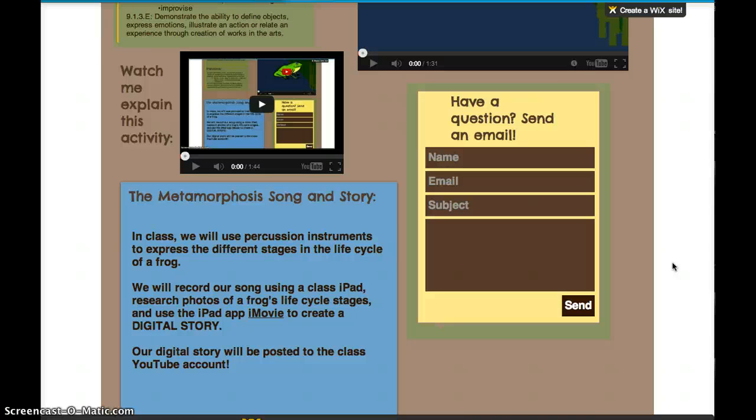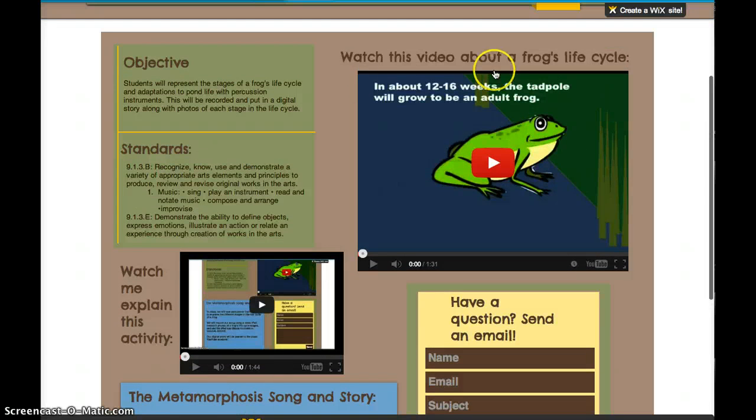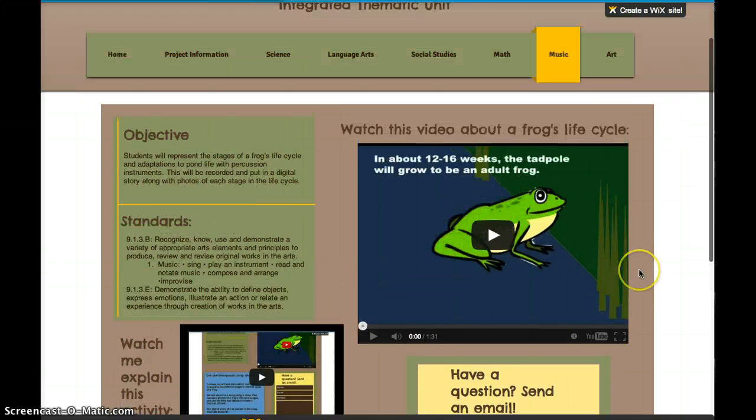And afterwards, I'd like the students to research photos and illustrations of a frog's life cycle, and we'll put the sound recording and the photos together to make a digital story and post that to our class YouTube account. And you'll see I have actually an example of a digital story here. So not only is this a model of a digital story, but it's also designed to sort of jog students' memories.